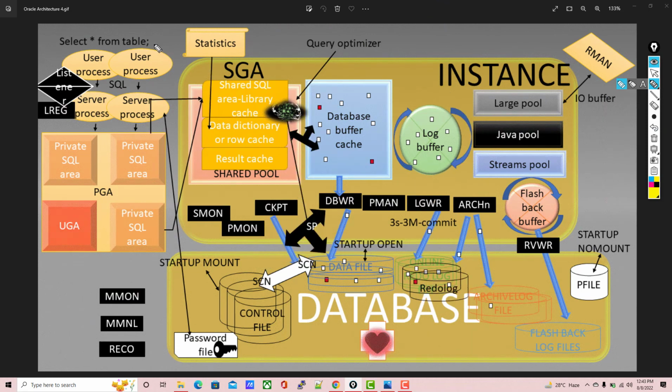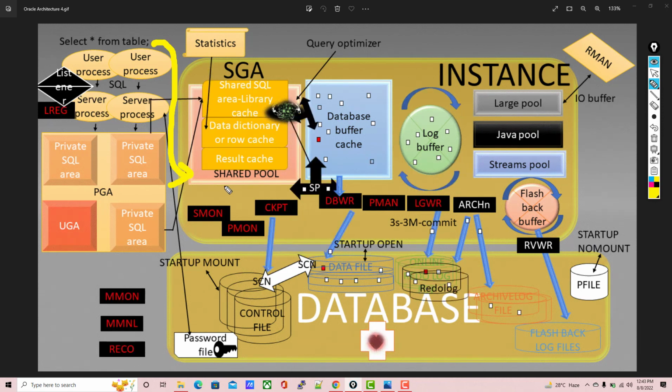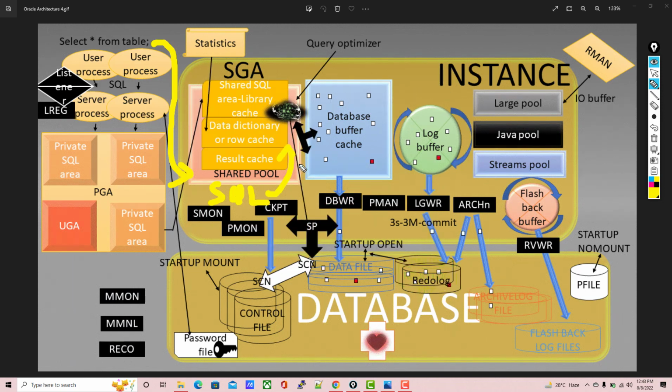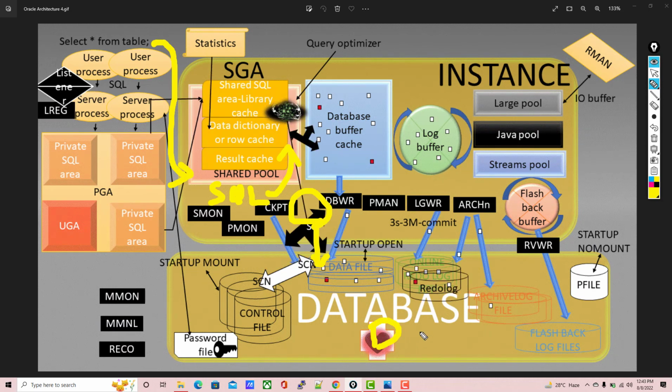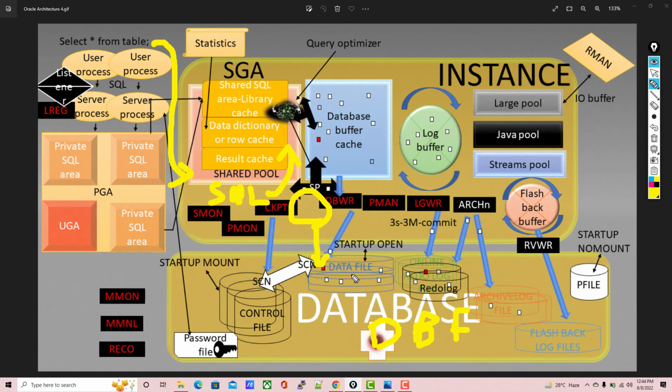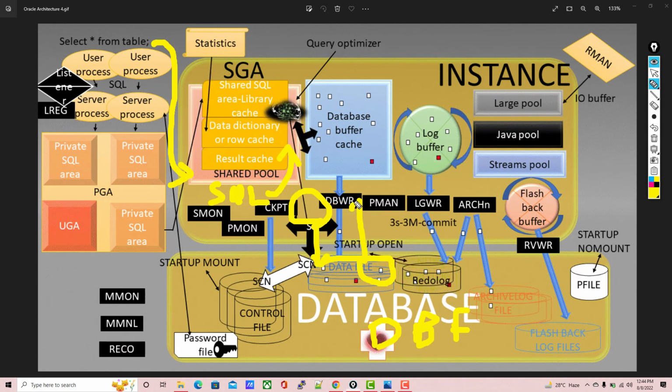Whenever a SQL statement is executed in the database, first, as I already told, it will enter the shared pool and all the SQL checks will be completed. Once the SQL checks are completed, it will go to the optimizer, which generates the execution plan, and the server process will scan the blocks from the data file. You have a parameter called db_file_multiblock_read_count. We'll see it later. This parameter determines how many blocks can be scanned and saved into the database buffer cache. The server process does this job.